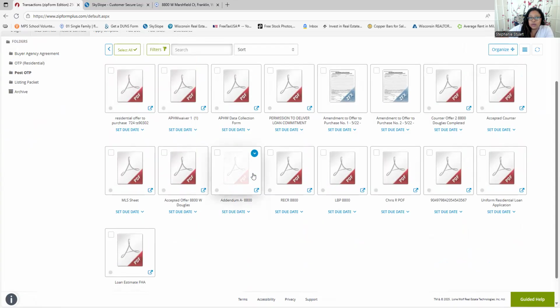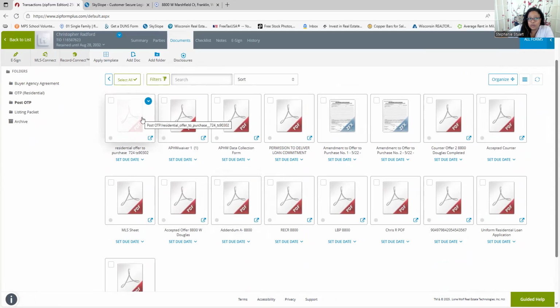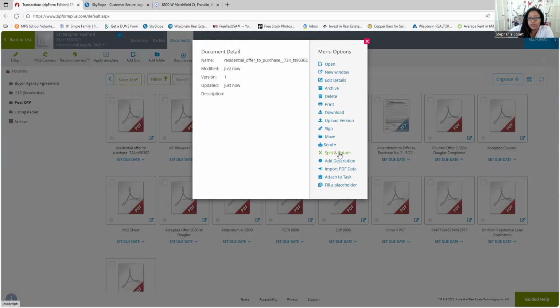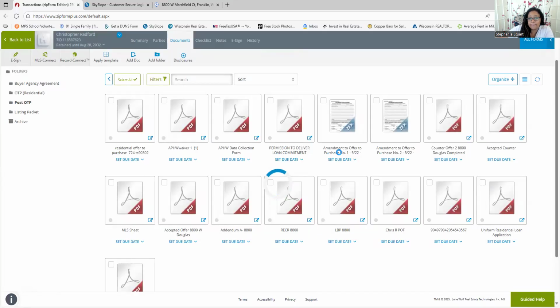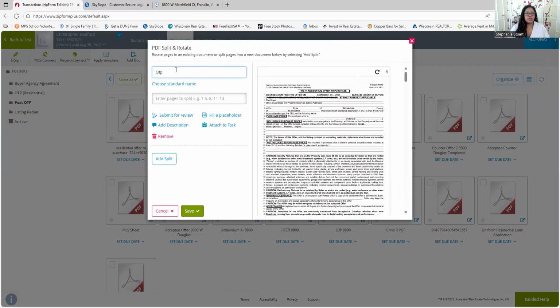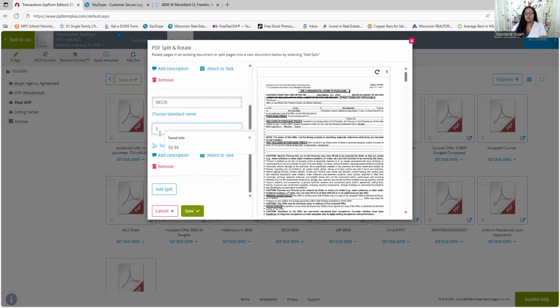And then I did this one, all right? So now we're gonna go here. You now have the option to do split and rotate. And this allows you to split up a form. So say this was your offer to purchase. You're gonna do page 1 through 5. Say the next one was your real estate conditions report, 5 through 7. And you can just add these splits.